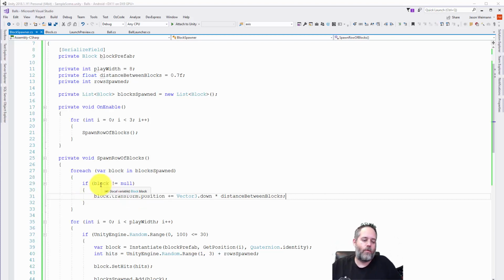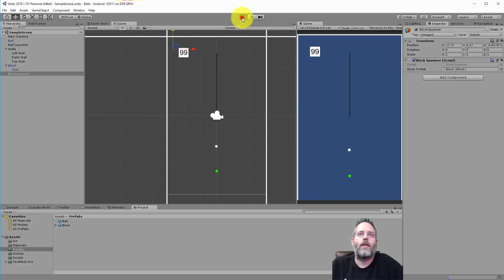Now we do need to do the null check here because we need to make sure that we're not going against any blocks that have been destroyed. We're not trying to move those. And we should really clean those up and get those out of this list, or come up with something a little bit less garbage-collection-y. But here I think it's still tiny enough, it's just not going to matter. We're just creating a little list of blocks. We're never going to have a big enough number of these for it to matter, I don't think. So there we go. We've got a block spawner that should just give us some blocks. Let's hit play.